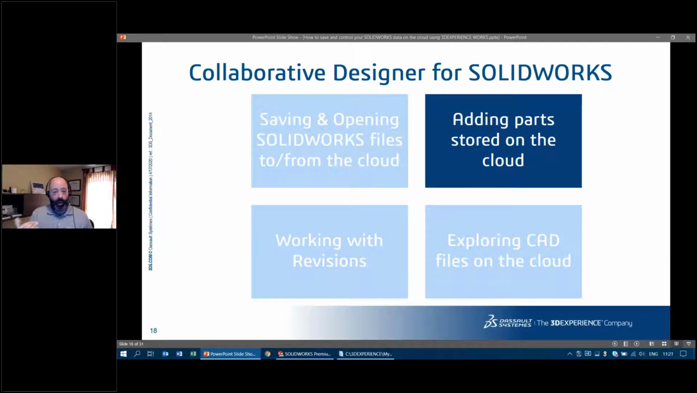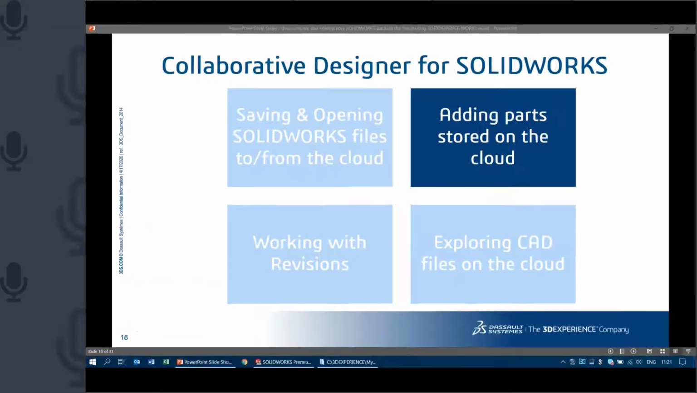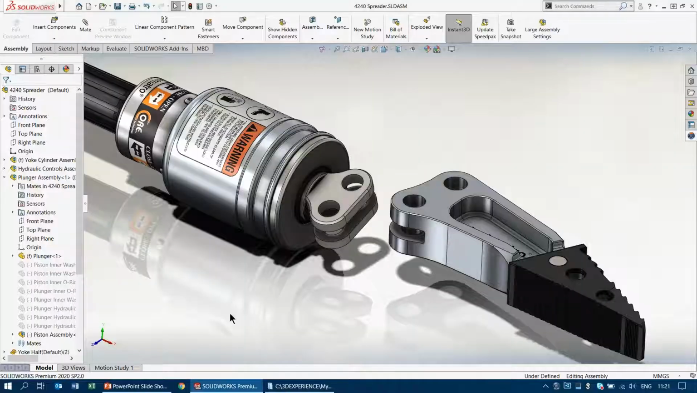Where I can simply go up there and search everywhere on the cloud and find my components. Also, bookmarks. You heard me talk about bookmarks. Bookmarks is just a great way to find your files that you want to reuse quite easily, quite quickly. So let's do that. Let's jump back inside of SOLIDWORKS.